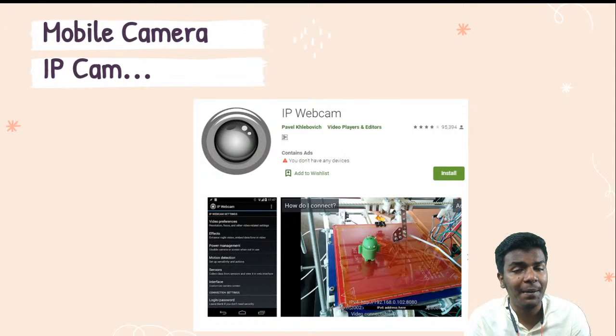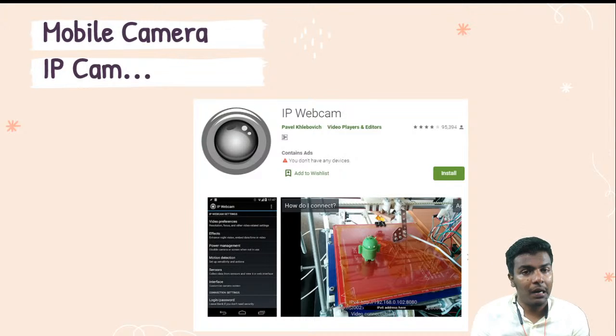For the mobile IP camera, I hope a lot of people are using Android mobile phones. They can use IP Webcam, which is free. You can install it from the Play Store. If you are an iPhone user, there is an app called EpocCam, but that is a paid one. We need to pay for it. I forgot how much the price is, so please check it out in the App Store. But for Android users, IP Webcam is a great application. It is free and very easy to use.